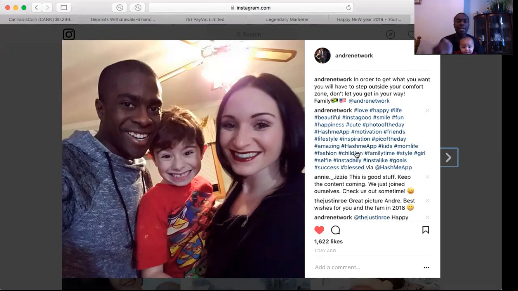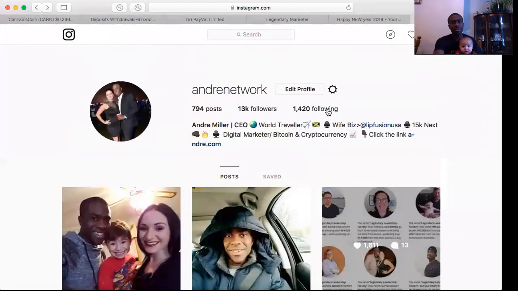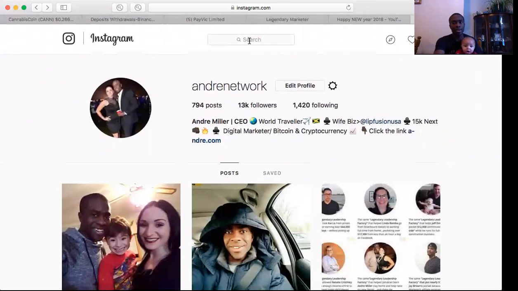You can use up to 30 different hashtags, and yes, you can use 30. Hashtags that are basically towards whatever niche you're trying to target. So you could do some hashtag research. How to do hashtag research? It's very easy. If you're on your phone, where it says search, you could type in, let's say, make money.